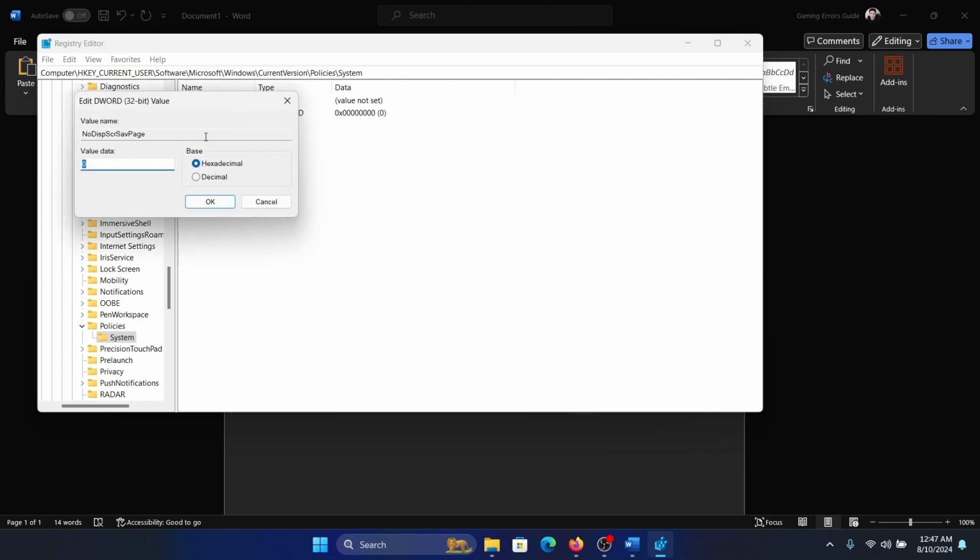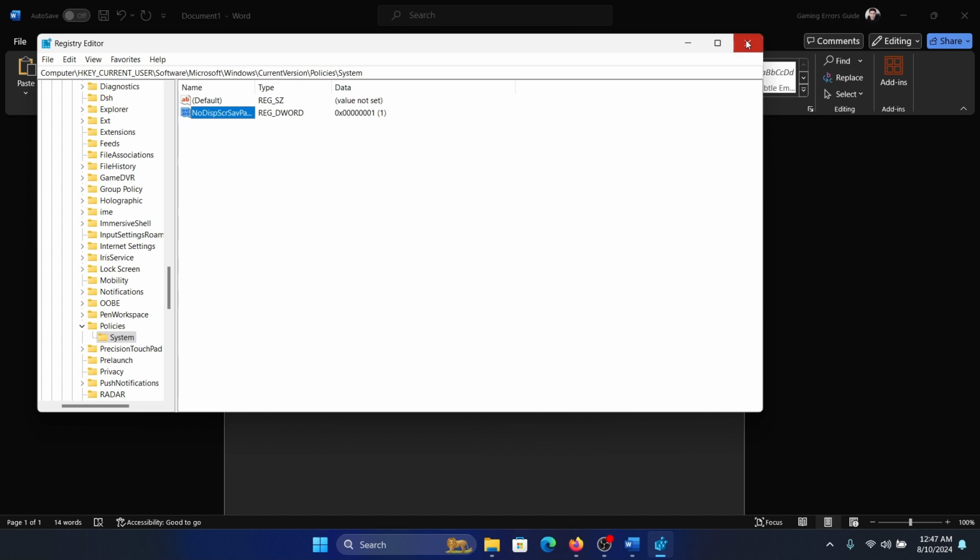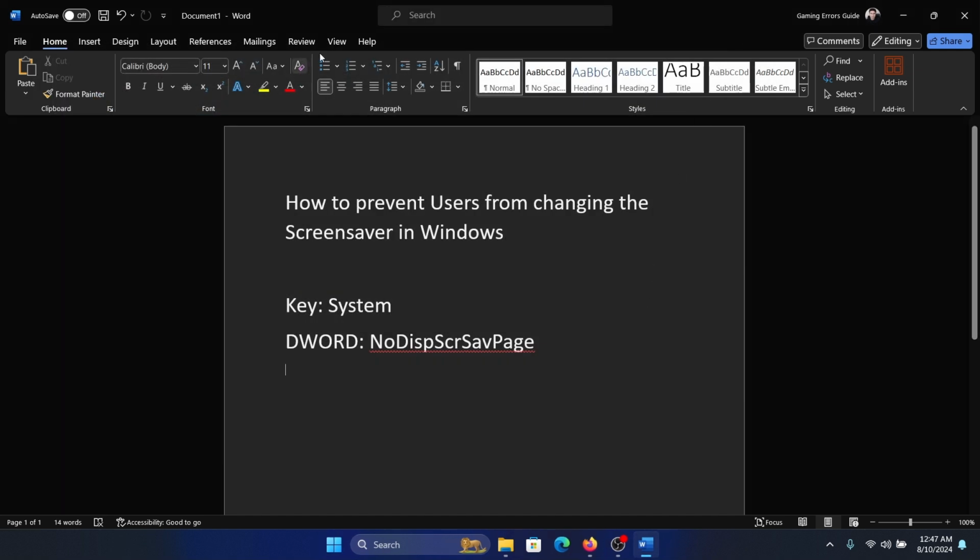Double click on it and change the value to 1. 1 means you're activating this policy. 0 means that it was deactivated. So we'll change it to 1 and hit enter. Restart your computer and users will not be able to change the screensaver.